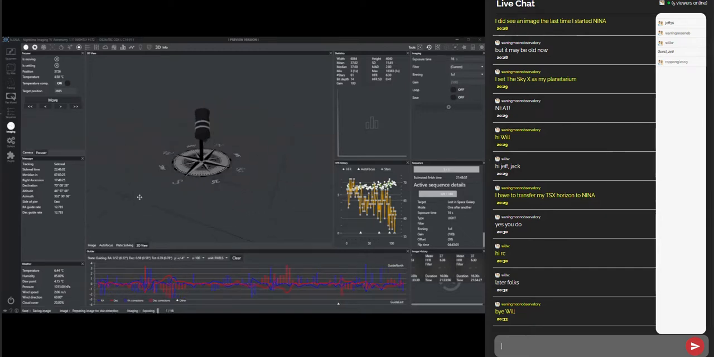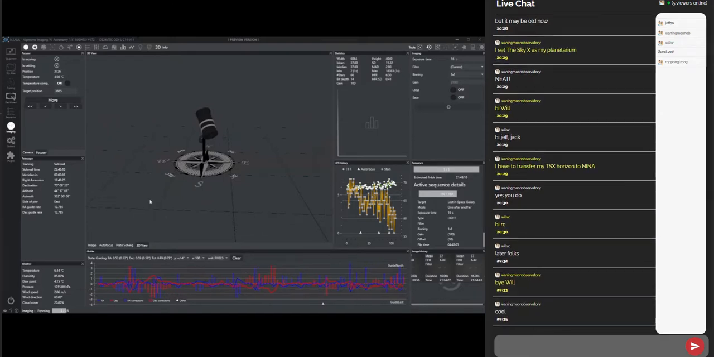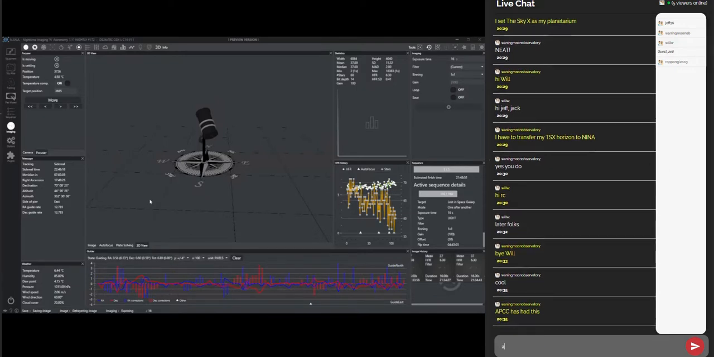This is new. This just popped into Nina yesterday. And this is that app that I did my video on. What is it, GS 3D or something like that? That was a standalone program. Now it's integrated right into Nina. This is a plugin.